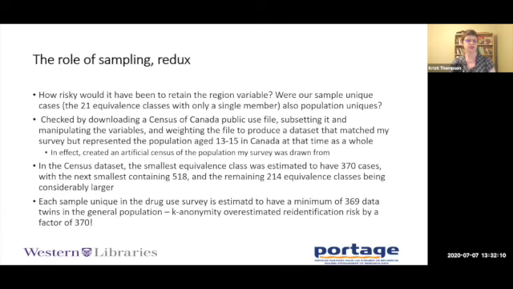But how risky would it have actually been to retain the region variable? Our sample unique cases, those 21 equivalence classes with only a single member, were also population uniques. Being me, I decided to check this. I was interested in exactly what role sampling would play. I downloaded a Census of Canada public use file, subset it, and manipulated the variables and weighted the file to produce a data set that matched my survey population exactly, but represented the population aged 13 to 15 in Canada at that time as a whole. In effect, I created an artificial census of the population my survey was drawn from.